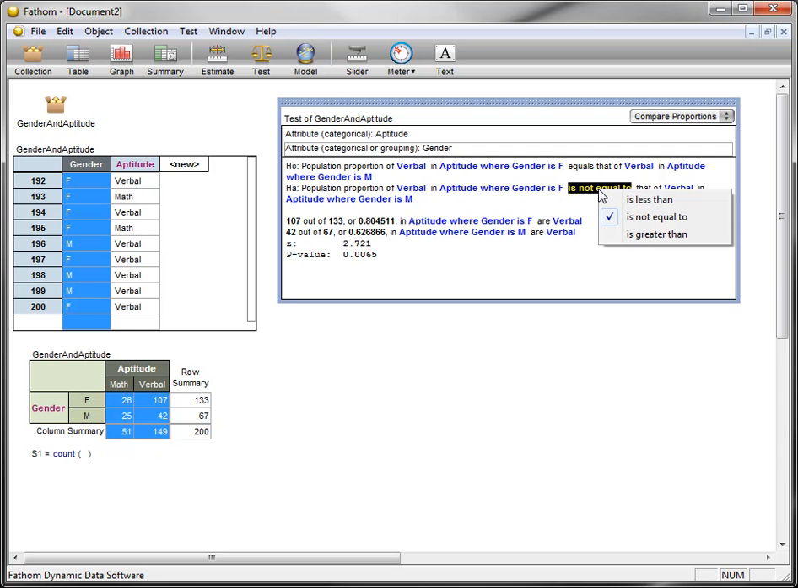If we switch this alternative hypothesis to be, let's say, greater than or one-tailed, that will no longer be doubled. Okay, so it just is context dependent whether or not you want that alternative hypothesis to be one-tailed or two-tailed, but this is how we set up a hypothesis test comparing two population proportions using Fathom's built-in functionality.